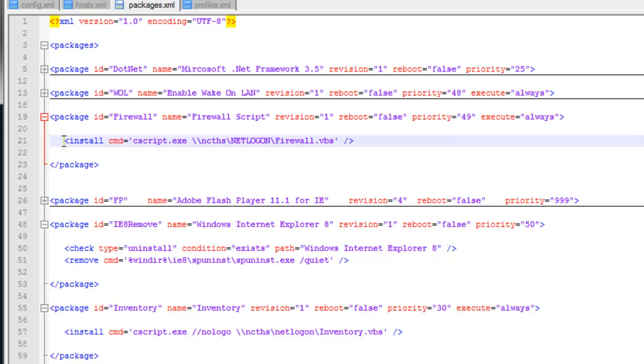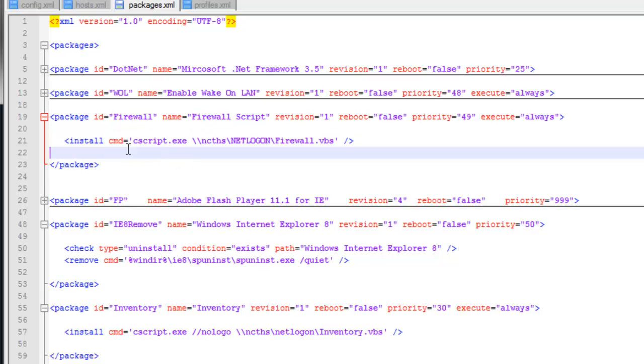So what mine does is it says run through the scripting engine this VBS script. And that's it. The VBS script, that's a whole other conversation about what those do, but that is how you run a specific one. This one does no checks, it just runs every time.